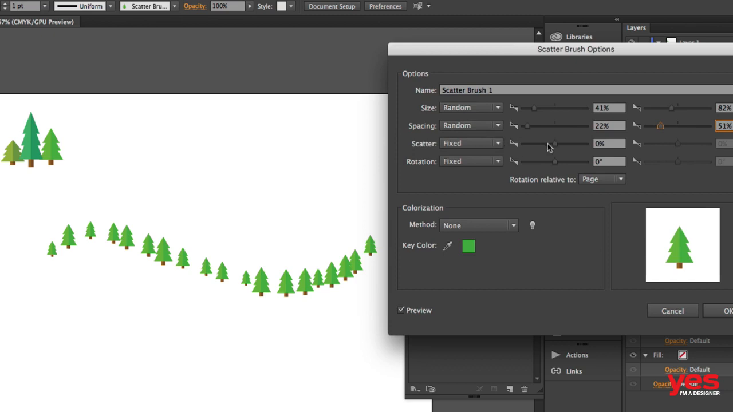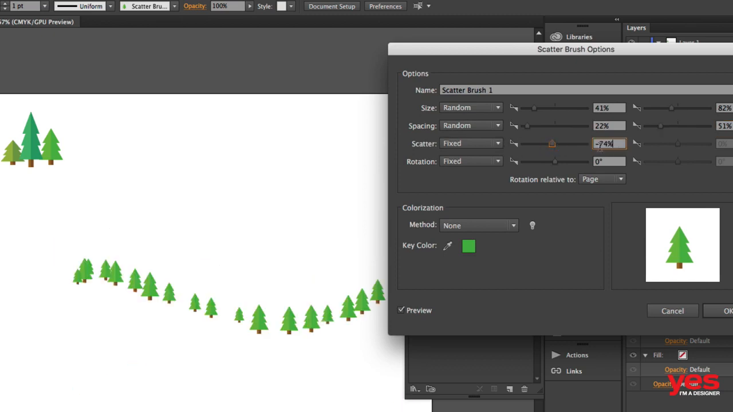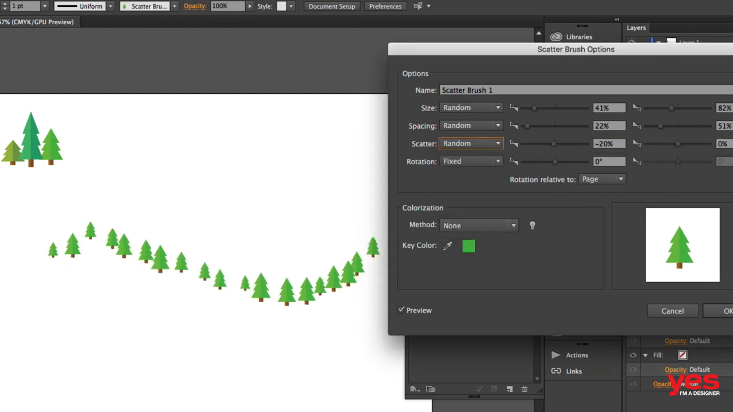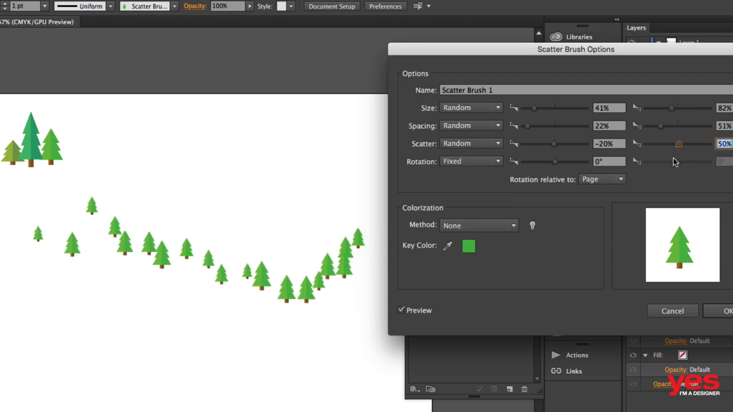Then we can of course add some scattering as well. Now scattering you have to be careful with. So normally I keep these values quite close, but of course again here I use random. So for scattering I use random as well. I am going to set it to 50% and then maybe around down to minus 10%. So not much scattering, but still there is a bit of it. And then here's a very useful option called rotation relative to page, or you can set that to path.